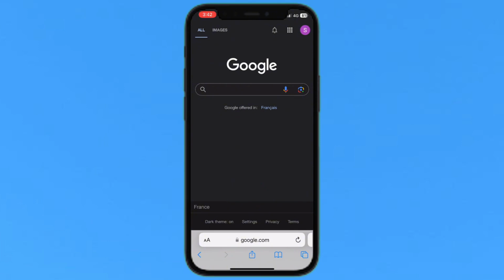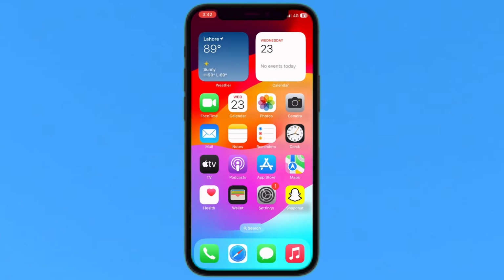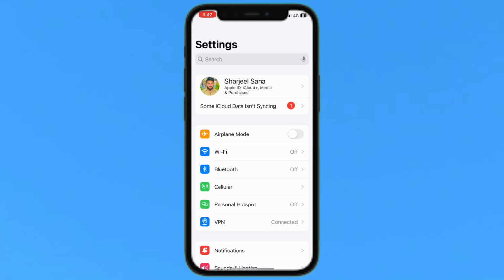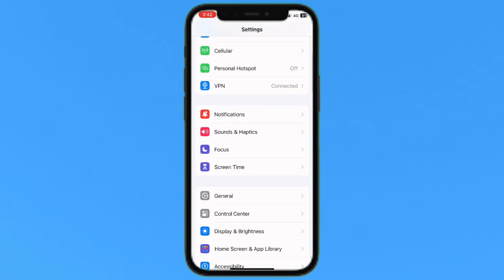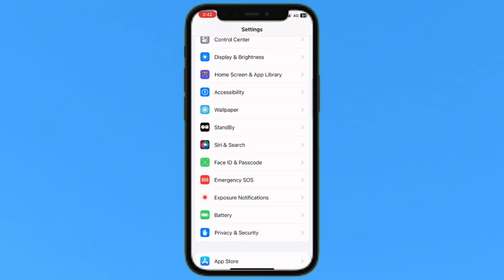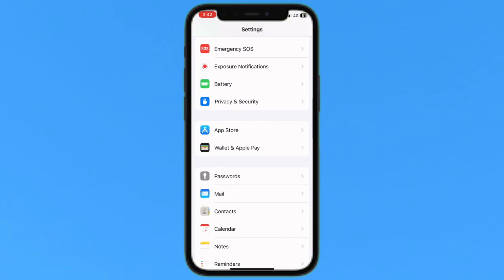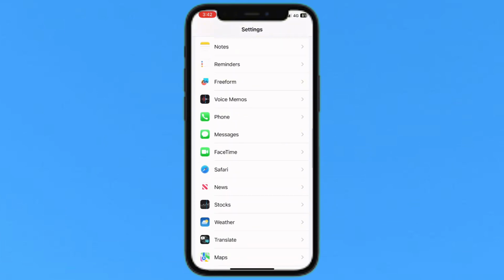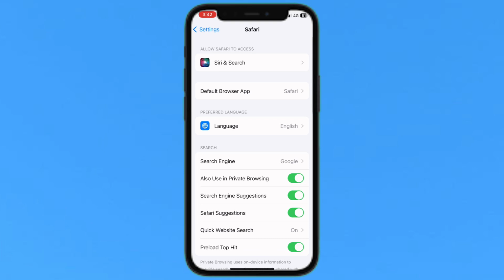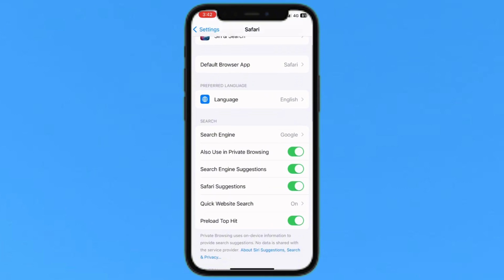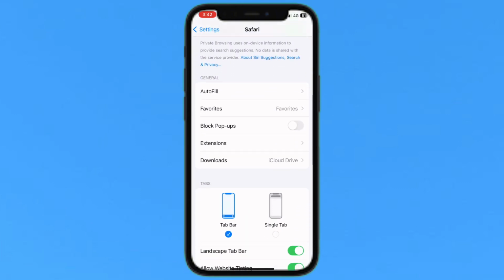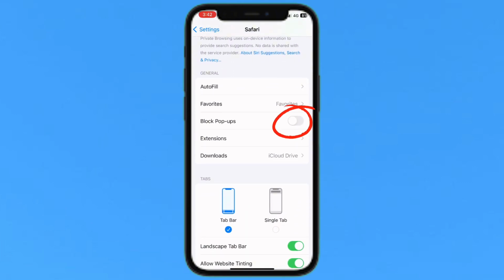I will just move to my home screen, tap on Settings, and scroll down to find Safari. A little bit more scrolling down and you will reach Safari. Just tap on the Safari option and scroll down a little bit, and you will see the option Block Pop-ups.